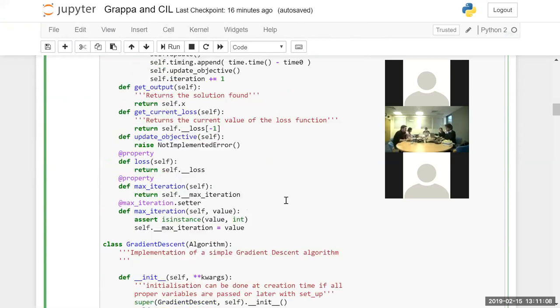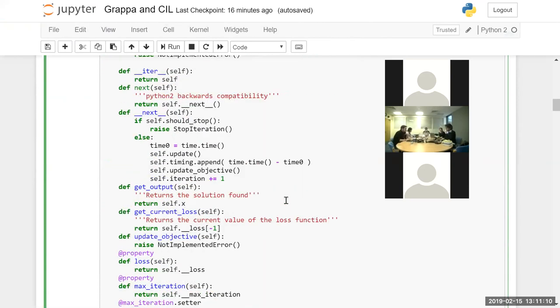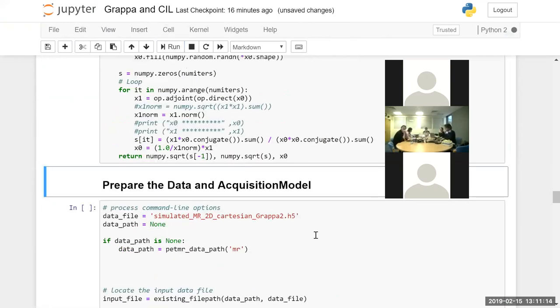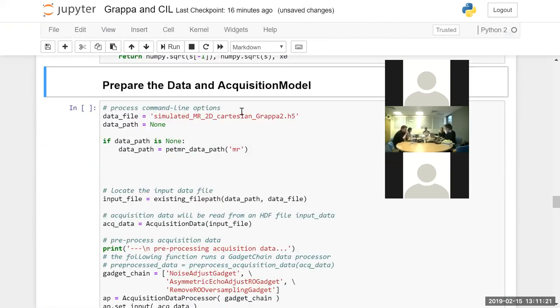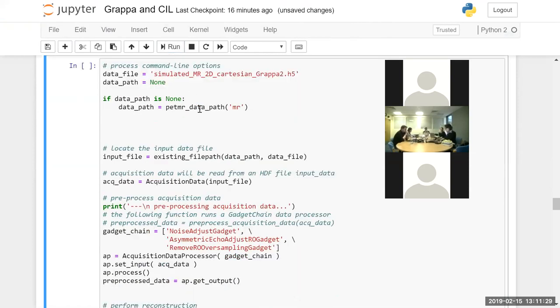Okay, so how deeply do you want to see it? I'll just run it first, and then if you want to know more, I show you things. So first of all, I prepared the data and the acquisition model. It's basically the same example that is in the examples.